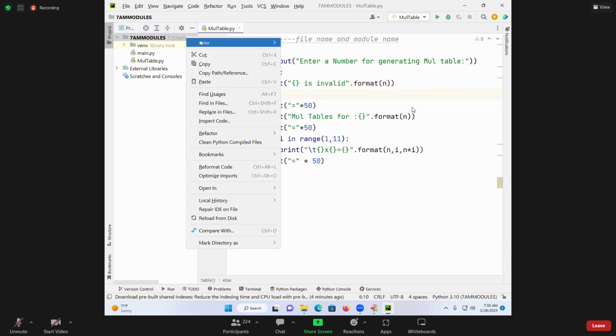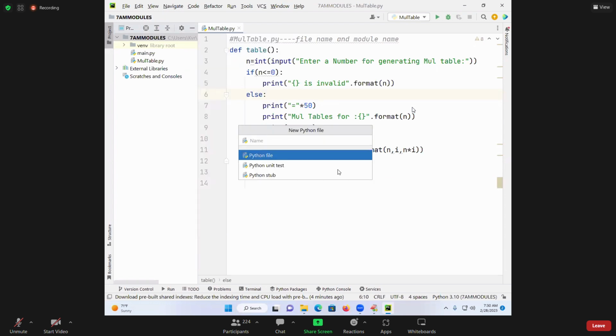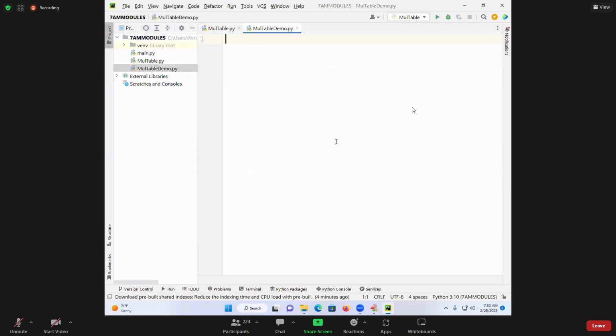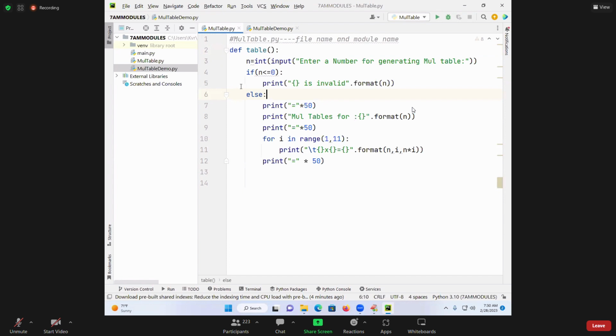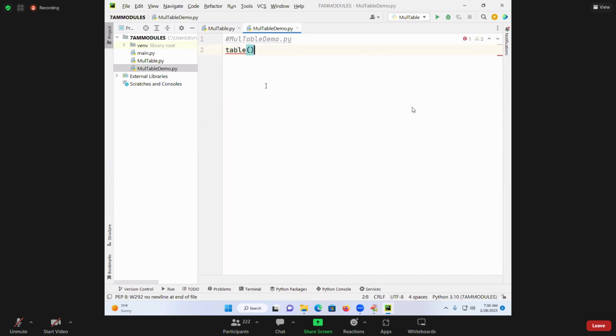I'm going to create a new Python file, mul_table_demo.py. What should I do now? What is the function name? Table. In the previous program, mul_table is what? The file name as well as the module name. And now I'm calling the file name. Table of.